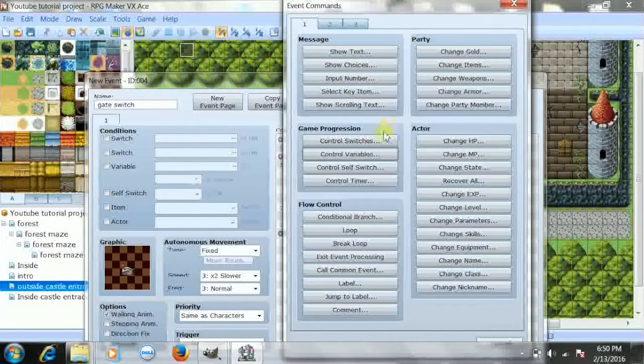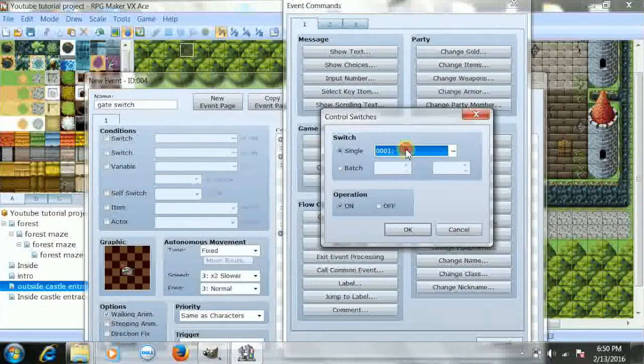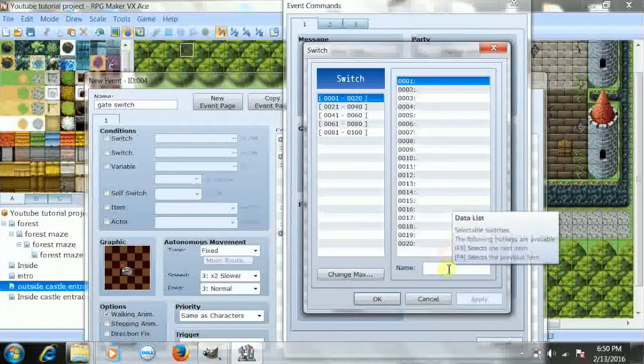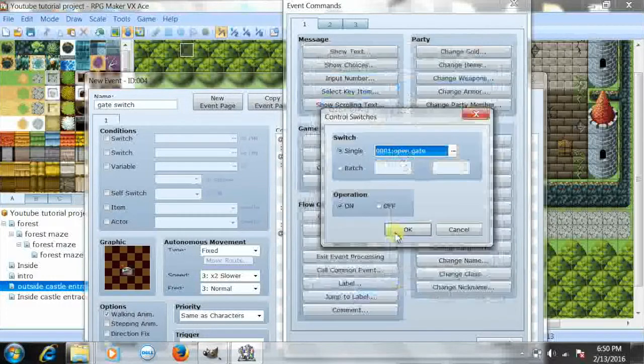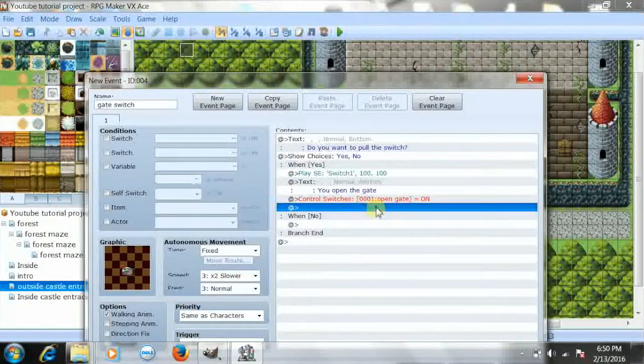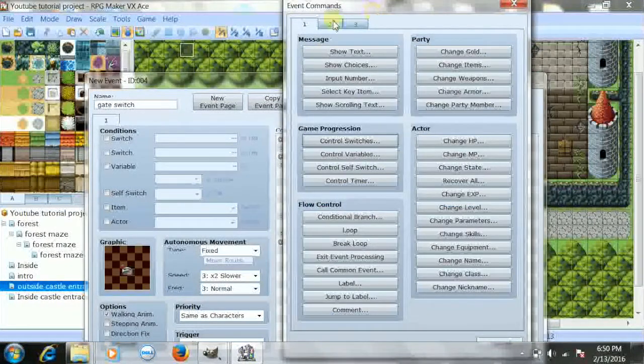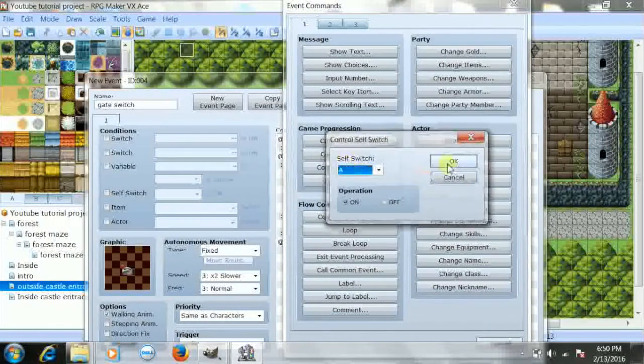Variable. Yeah, let's go ahead and do a switch. That makes sense. So go ahead and switch. Let's put open gate, and let's do it so its operation is on. And after we do that, let's go ahead and put a control self switch, make it A.